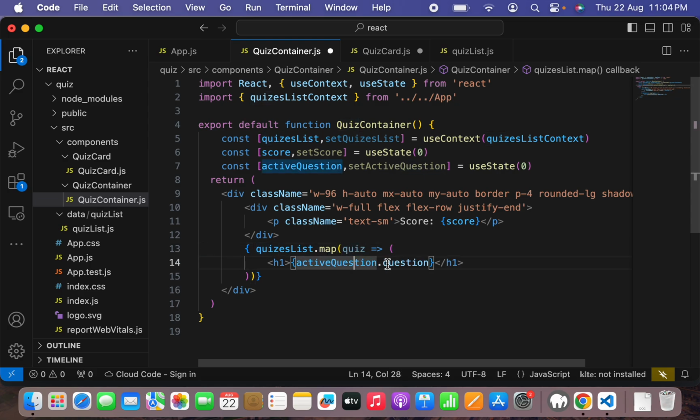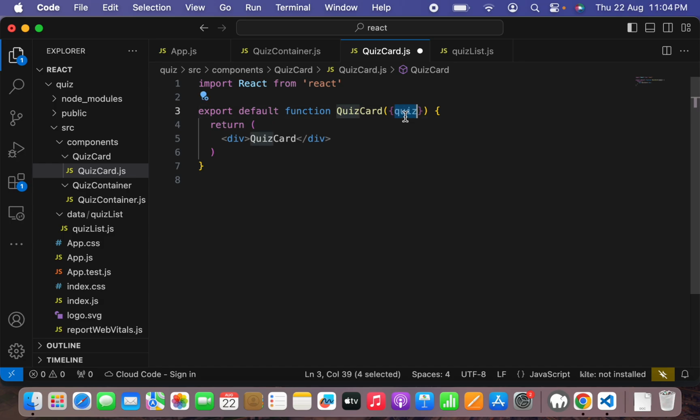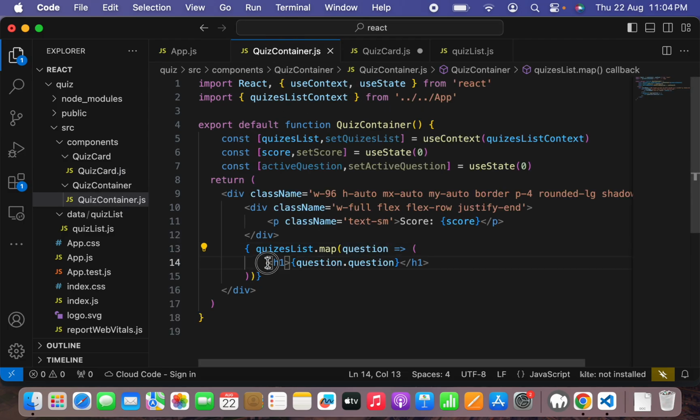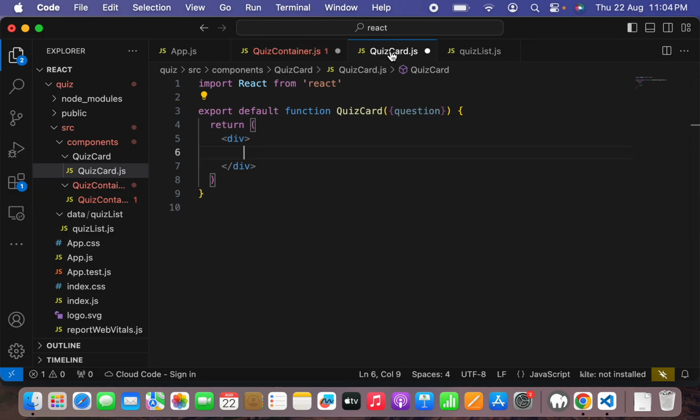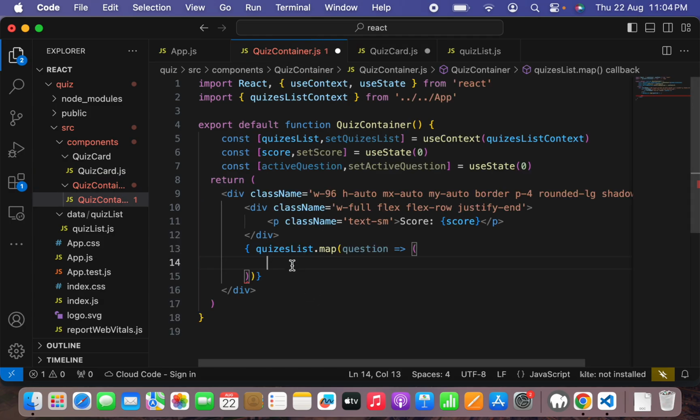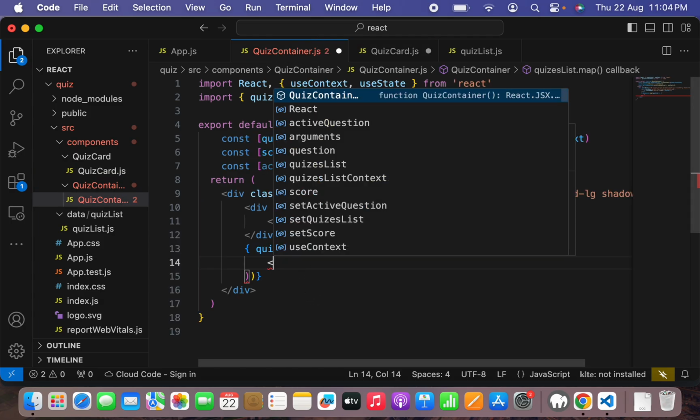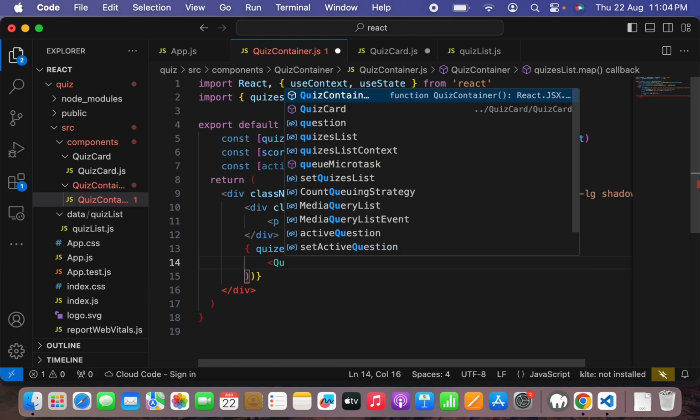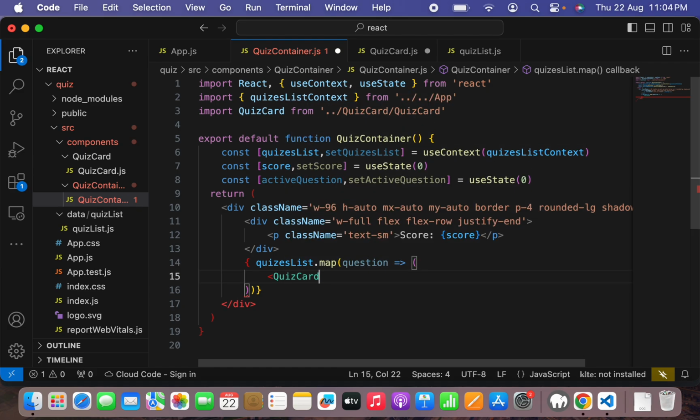Question, sorry, that will be more convenient for us. So here what we have to do is show the question. Same thing what we have done here, let's move it to this one, the quiz card. Let's say I will say quiz card.